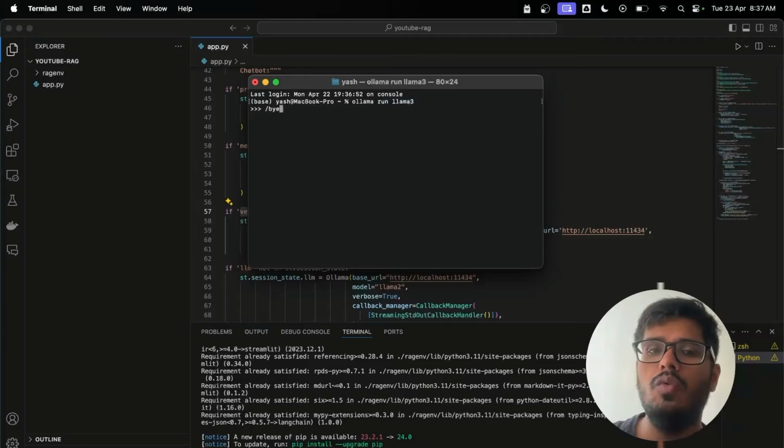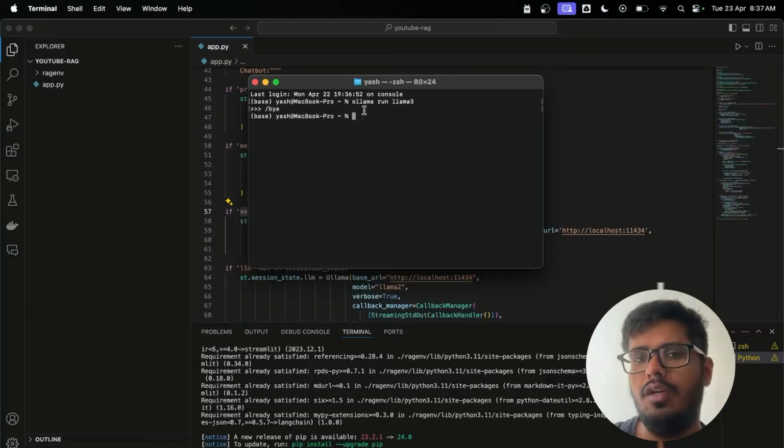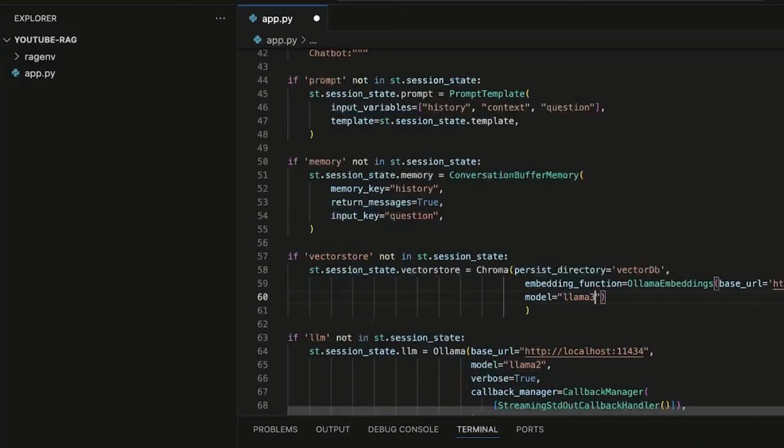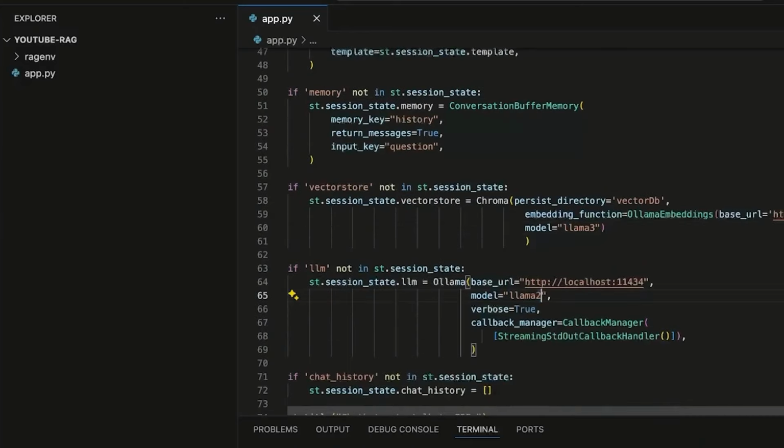And by the time you come back to this or are ready with the code, this will already be ready. So I'm going to do Ctrl+C to stop this because I've already downloaded it. So let's change this to Llama-3, and let's also change here to Llama-3.